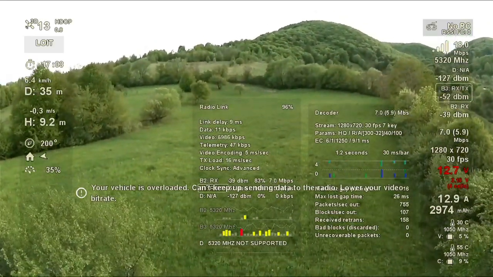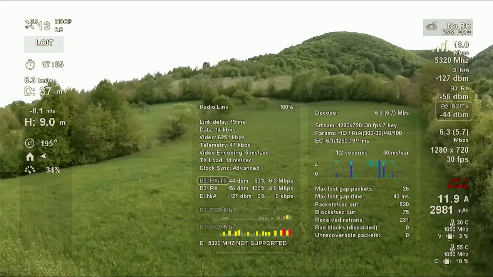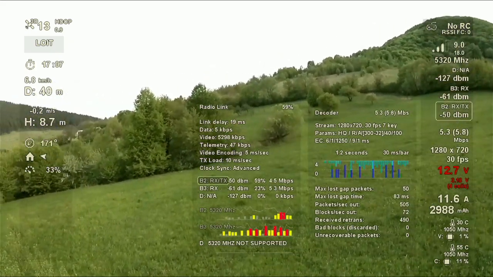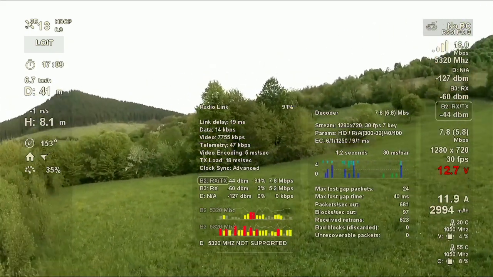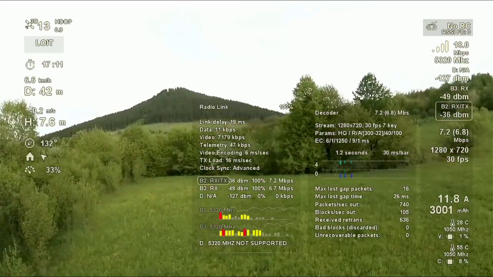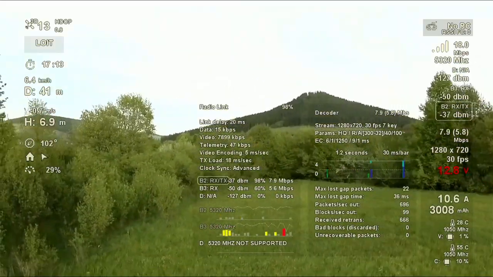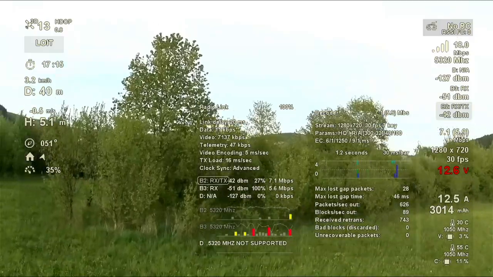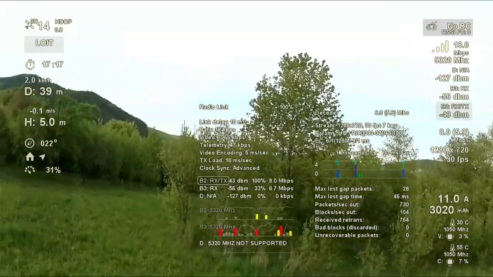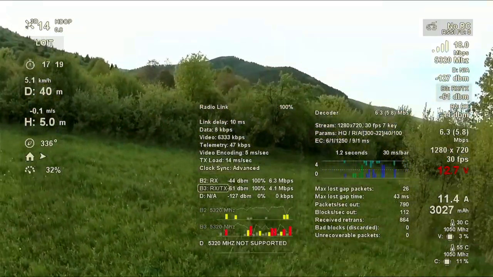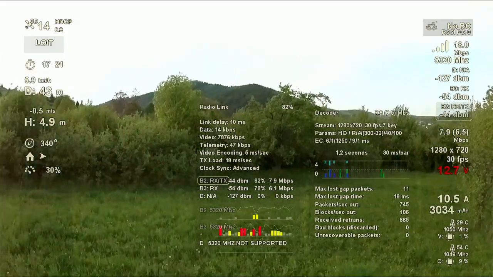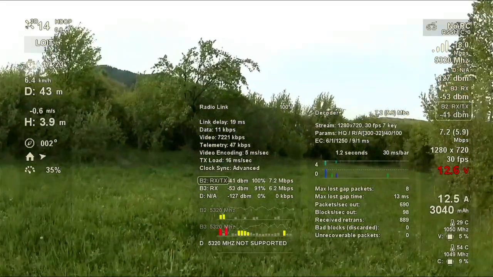So I'm happy with the results of the test. Yeah, probably I could try to go even lower, like maybe half a megabyte video bitrate and more error correction and smaller packet size, but I will probably do some more tests as I implement this functionality.